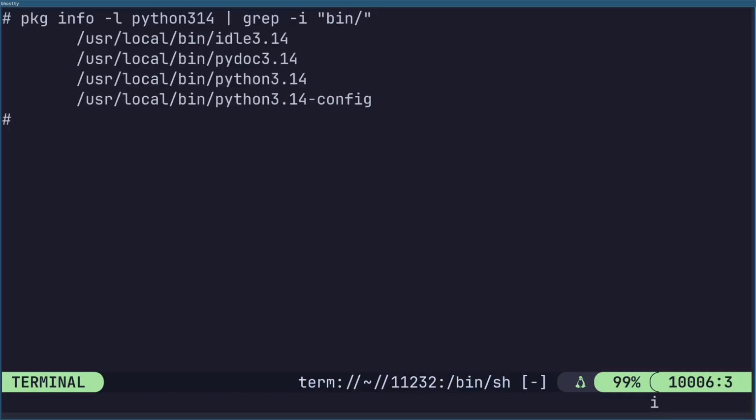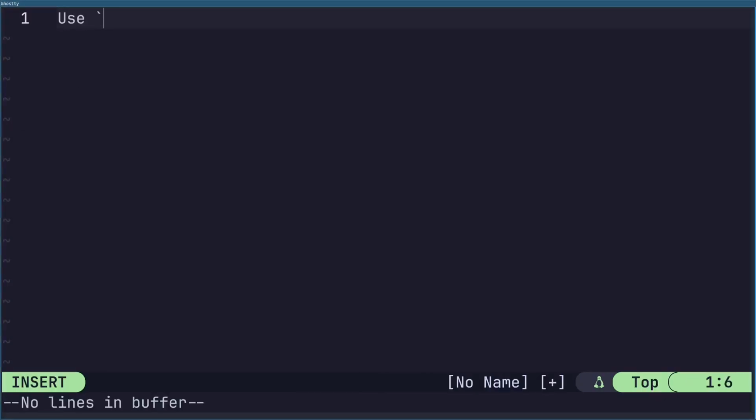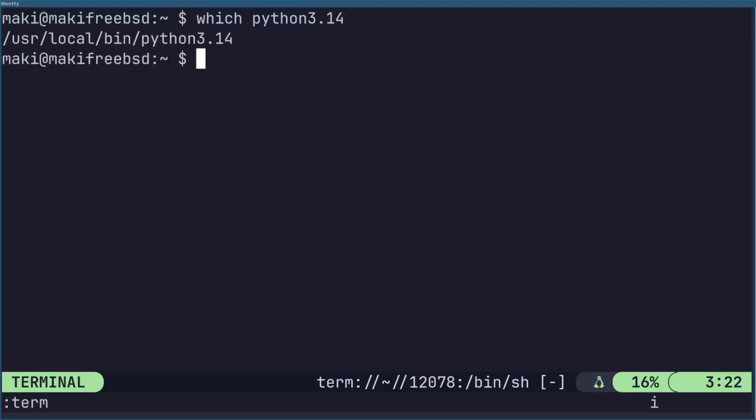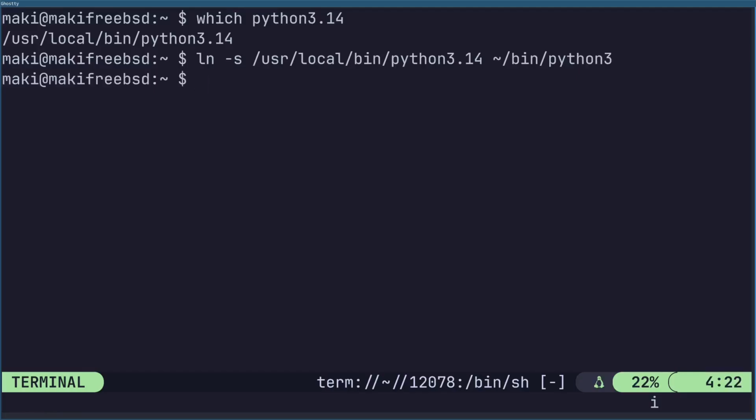The easiest way to make JDTLS use this executable is to add a symbolic link to it. Choose any directory on your path. By default, the bin directory in your home directory is included in the path. We can get the full path to Python 3.14 using the which command. Then using ln -s, create a symbolic link to Python 3.14 called python3. That will satisfy JDTLS. And while you're at it, you can create a symbolic link to JDTLS itself in this directory. That way you don't have to add it to the path yourself.